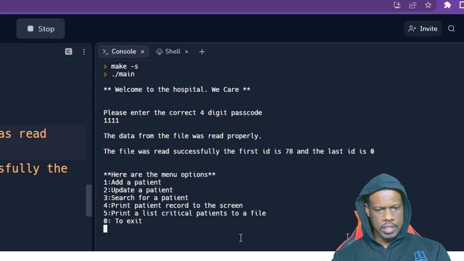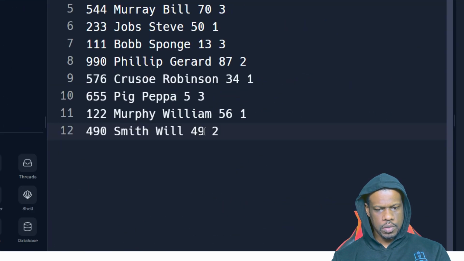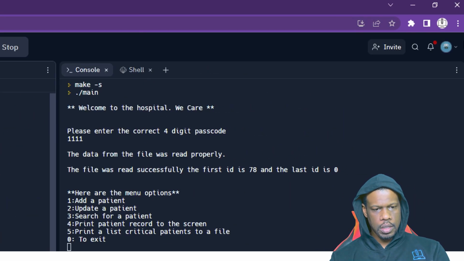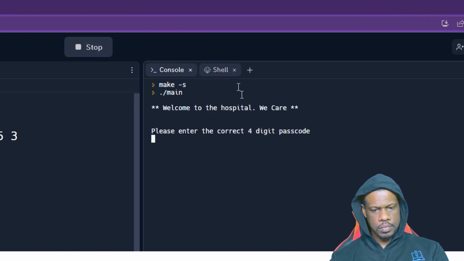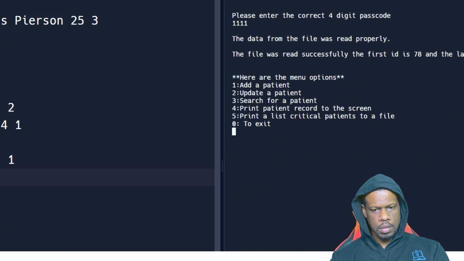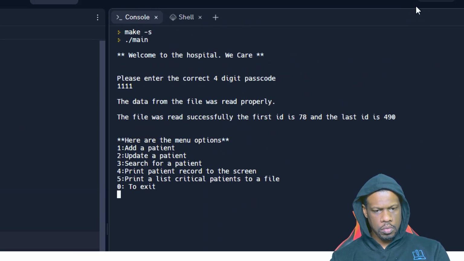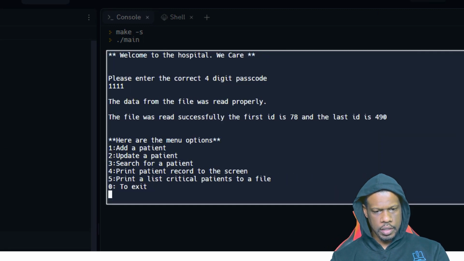Why is it saying your last ID is 0? Oh. You see a little space there? That could cause real problems. One space in the file could cause that issue. Right, good. We will snip here like that.